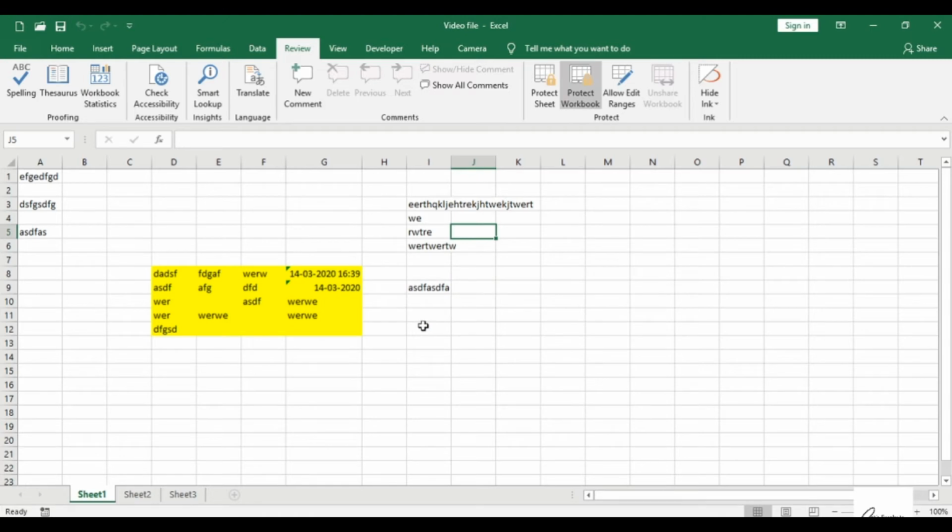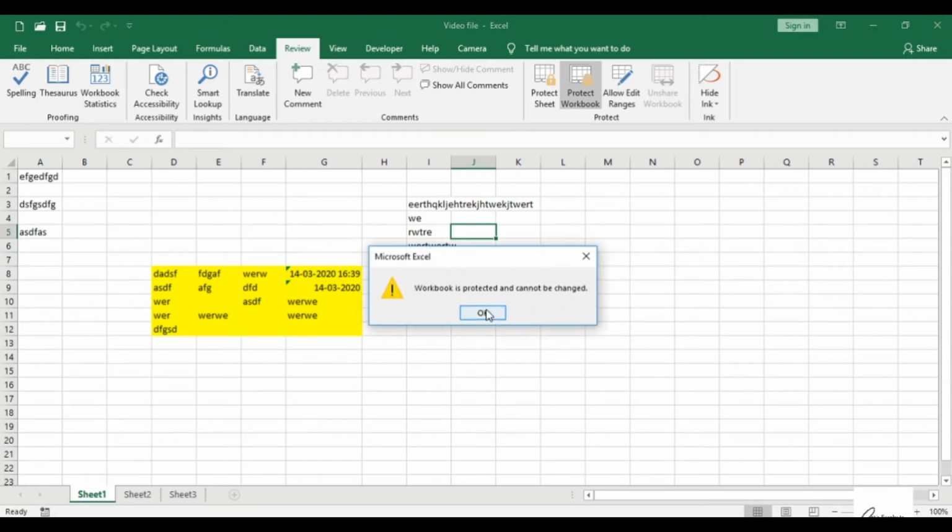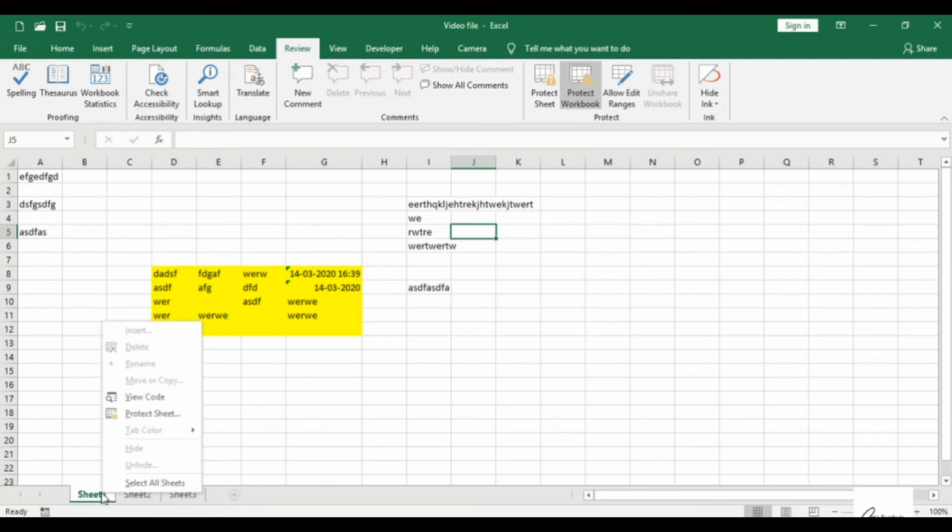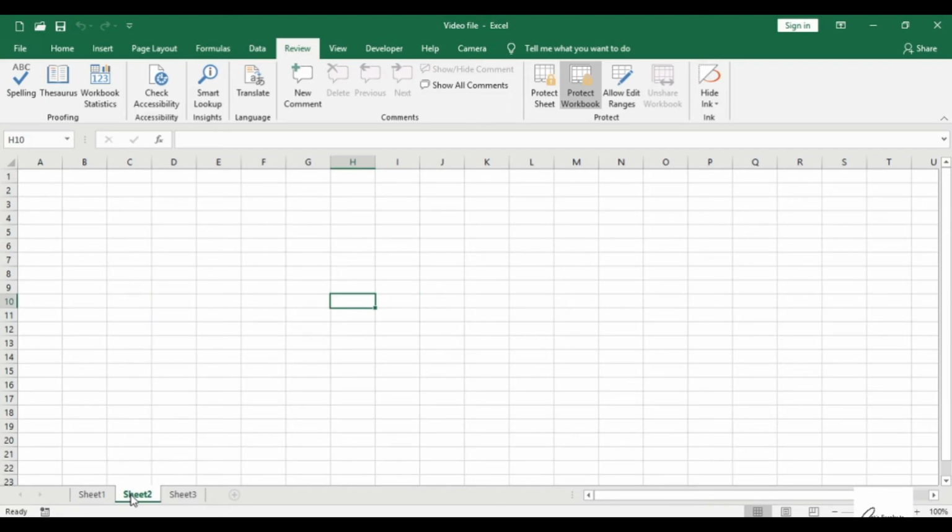The moment you click on it, if you want to rename, you won't be able to do that. If you want to delete, you are not able to see the option for deleting it. If you want to move sheet 1 or sheet 2 after sheet 1, you won't be able to do that. If you want to insert any other sheet, you will not be able to see that.